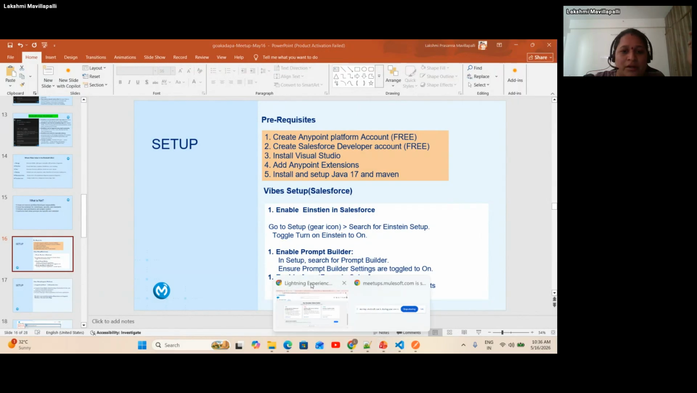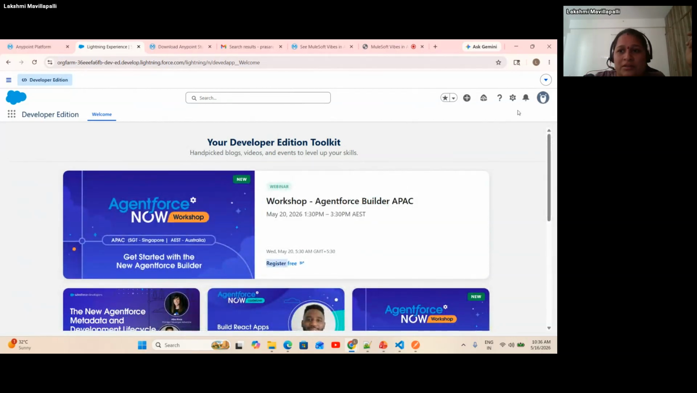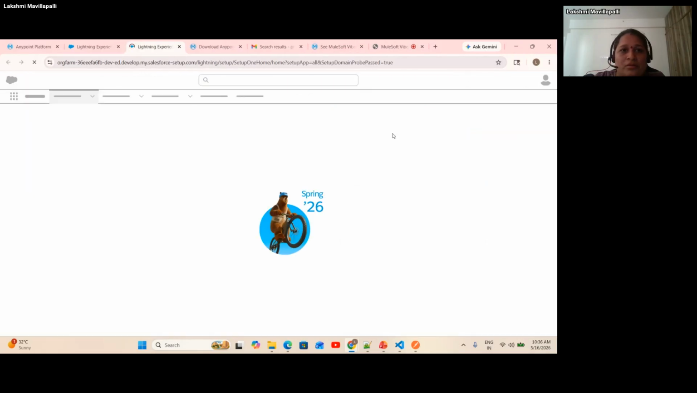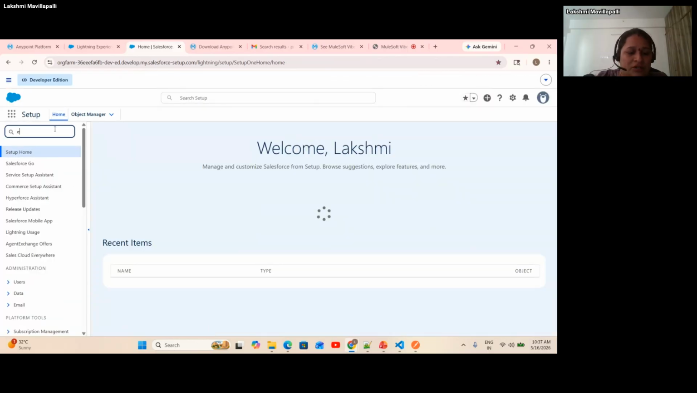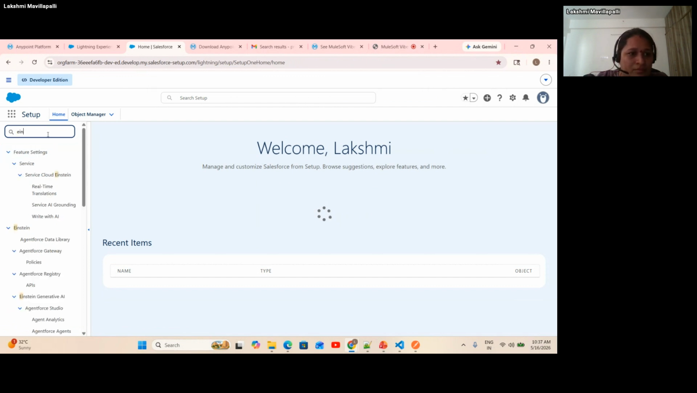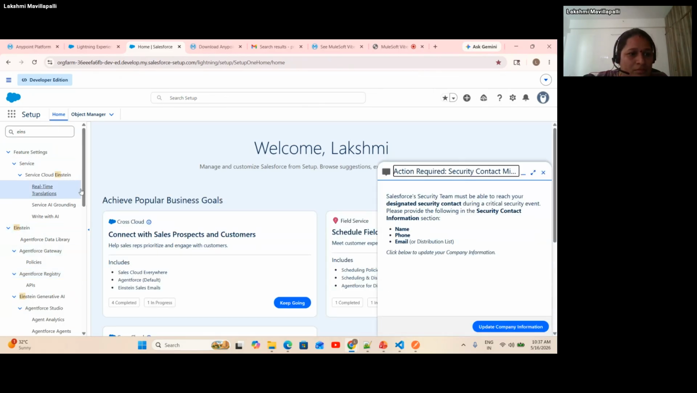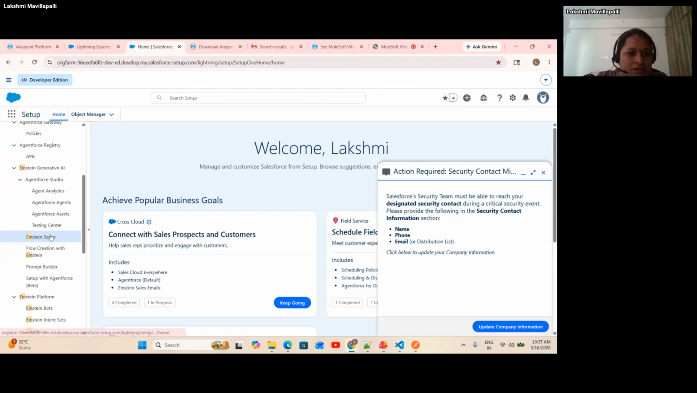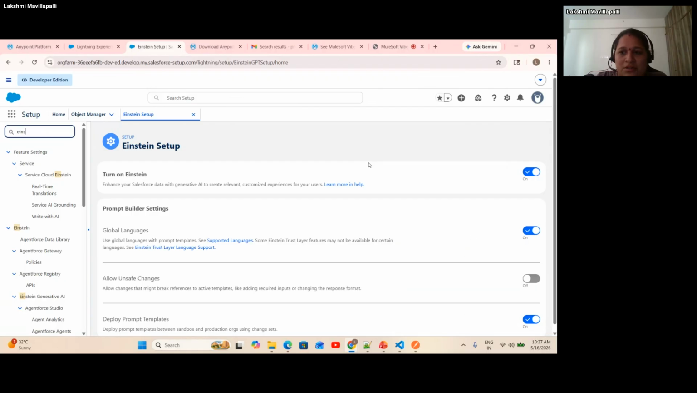Okay, I'll show you here directly. Maybe I have done that setup to save some time, but I'll just navigate you through how you can enable all these things. Once you log in to your Salesforce account, you will see Setup here. In this setup, you need to search for Einstein setup. You will find it here in the Einstein setup. Some pop-up I just closed, that is not related to this.